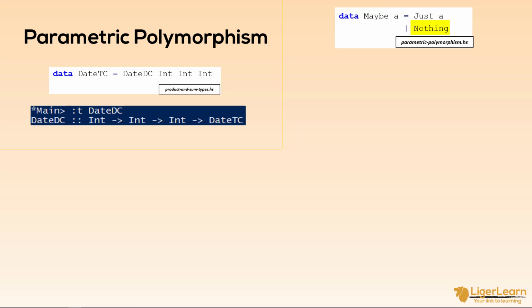The Nothing constructor is a nullary constructor. It does not take in any parameters. Let's take a minute to see how we can create values of the type Maybe.